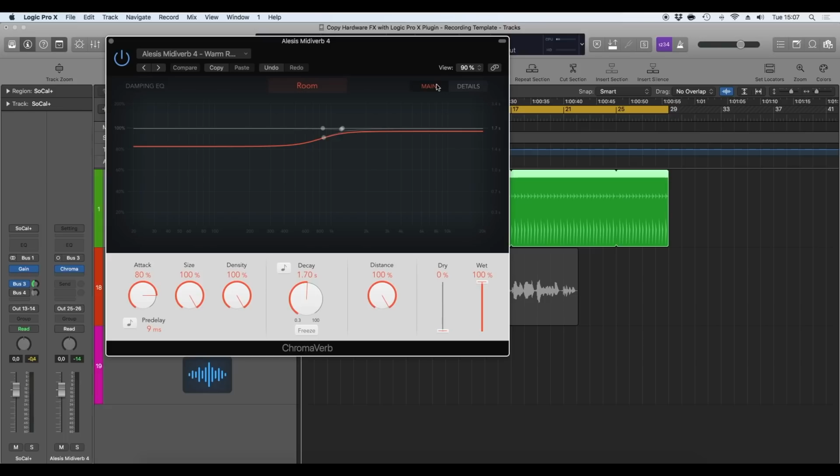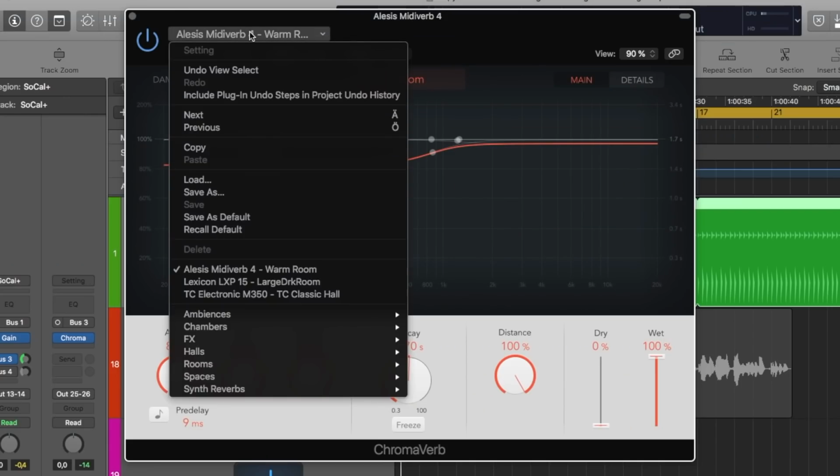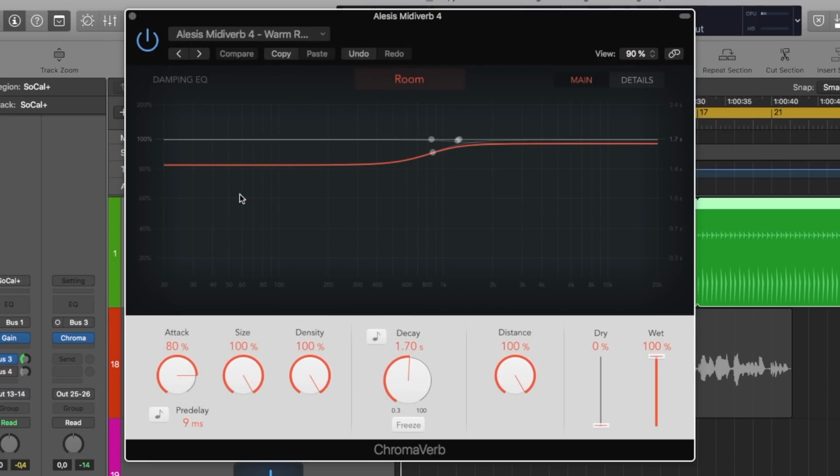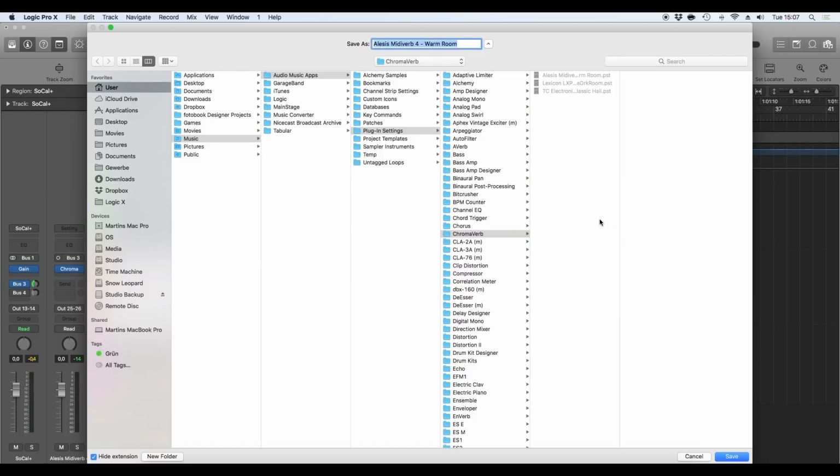So what I recommend here is, if you want to have the settings, you click here just on Save As, and it opens your preset menu of the ChromaVerb, and you can name it whatever you want.